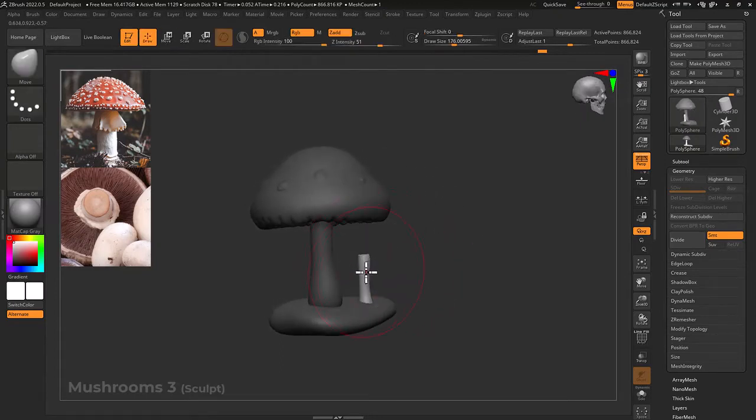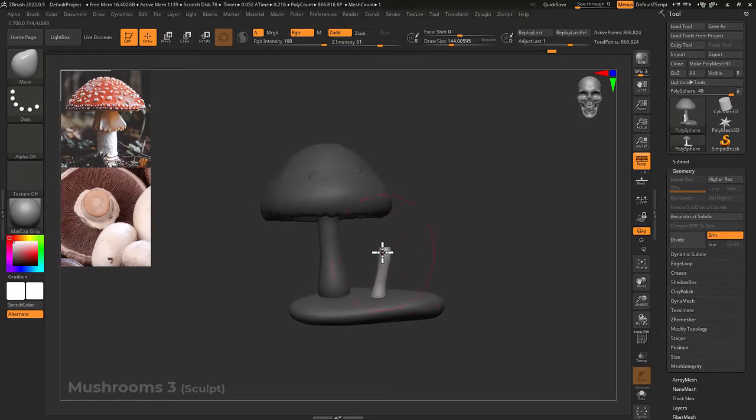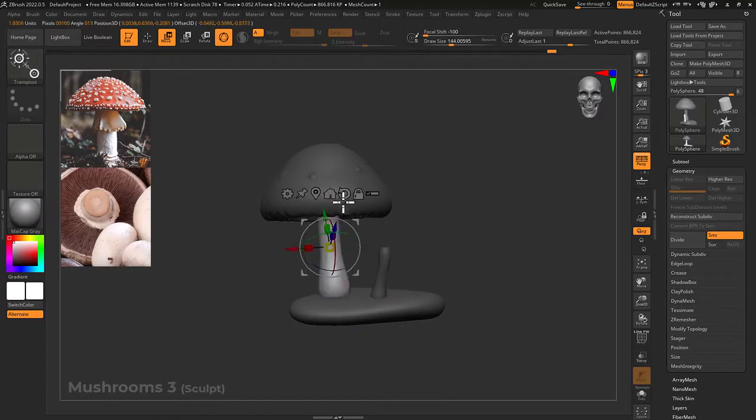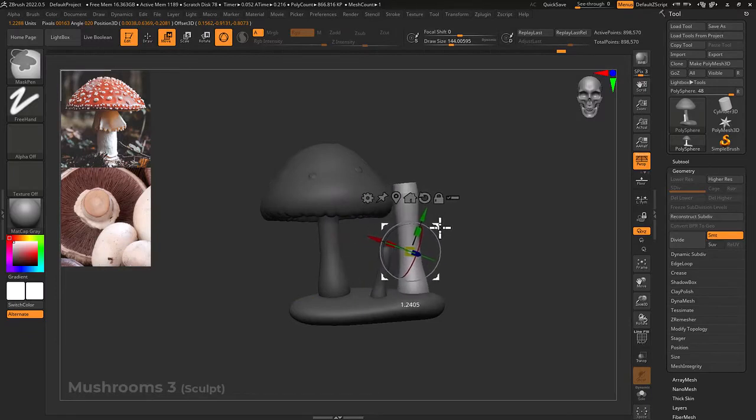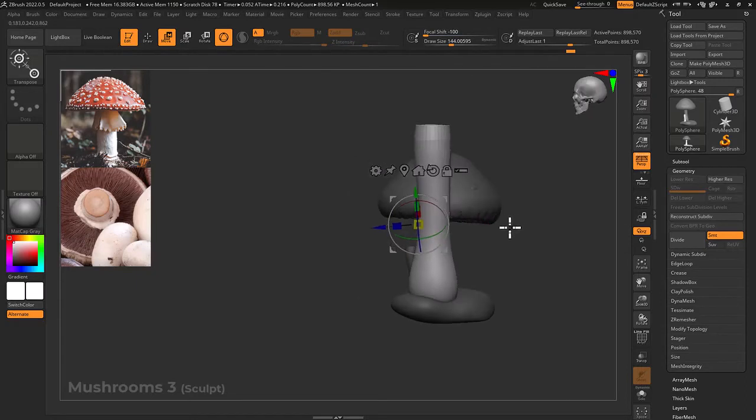Alright. And now with my move brush, I'm just going to continue to manipulate, add a bit of interest to this stem. And later on we'll get some caps to add to these stems. Just duplicated the original once again. And we're going to perform a different set of manipulations to add some character to this stem here.